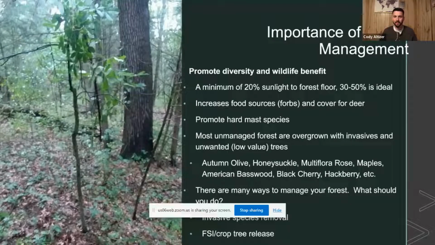So whenever you're planning for deer management, forest management is very important and can be a pretty useful tool, especially if you have a lot of timber on your property. You'll be able to promote diversity and wildlife benefit by managing your forest.